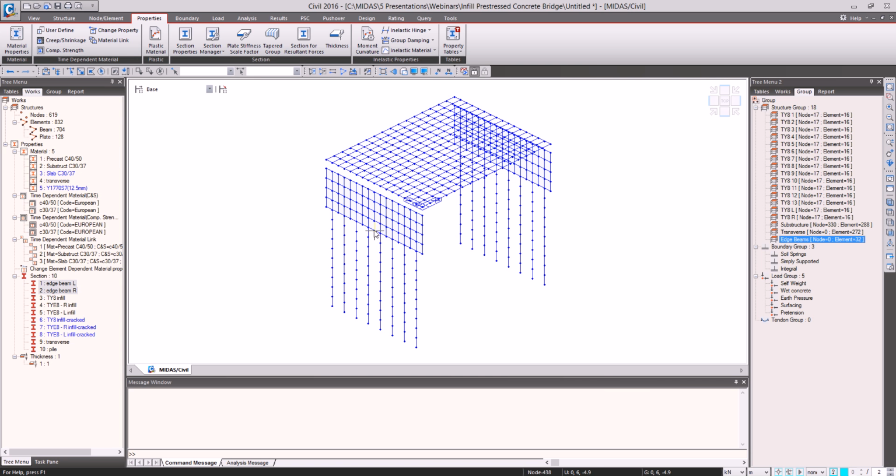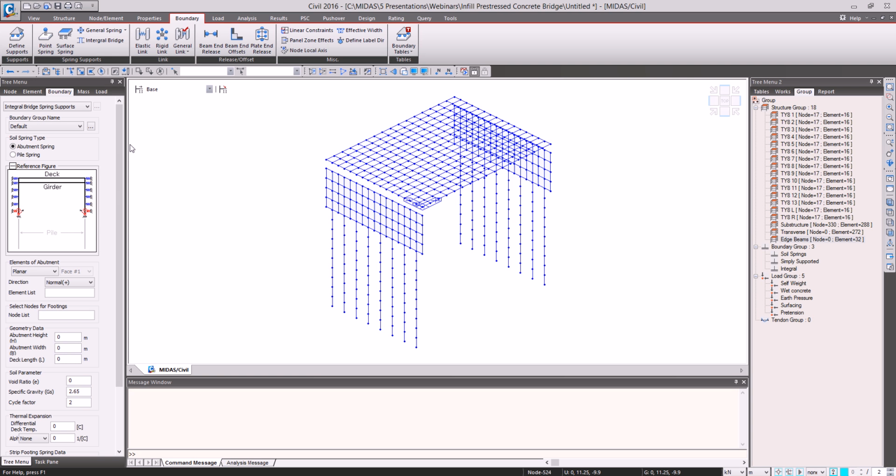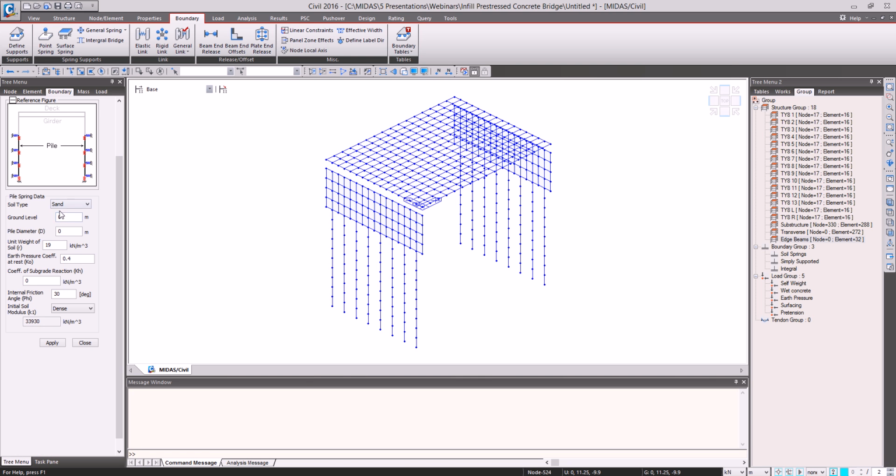we can start adding boundary conditions. I will first add the soil springs for the piles. We can use the integral bridge function. I will do it for just the piles in this example. Let's say we have stiff clay, ground level is here, the pile diameter is 0.75, subgrade reaction, let's say 80,000, and under cohesion 100 and let's say 110.